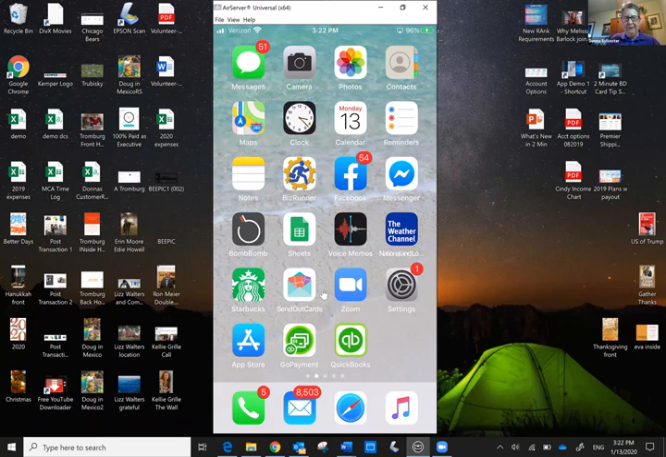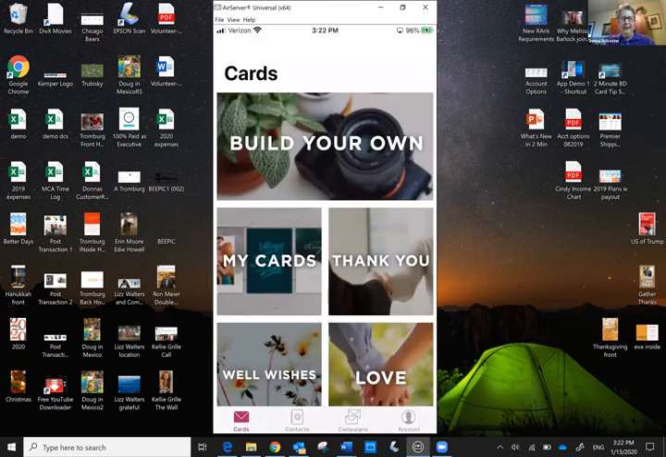So what you're looking at right now is the home screen to my iPhone, and the icon for the mobile app for SendOutCards is right here in the next to the bottom row. Now, while you're looking at it on my iPhone, it does work on the Android app. It's just laid out a little differently, but the functions that I'm going to show you today are all there on Android.